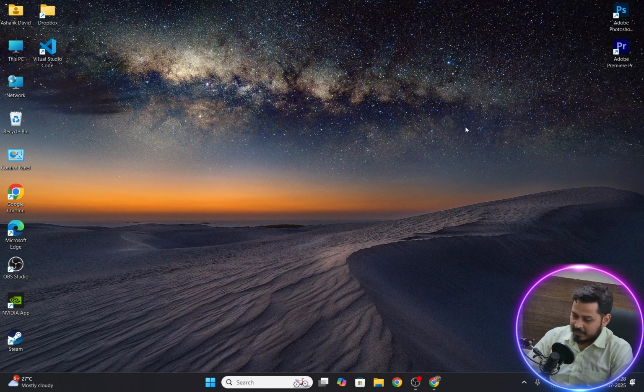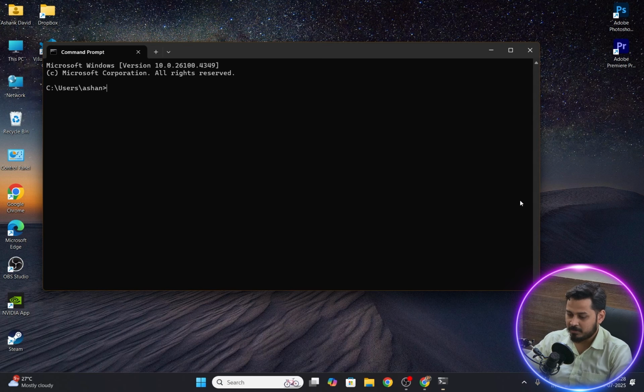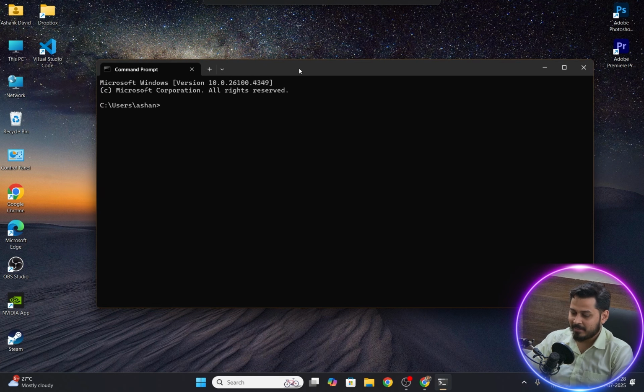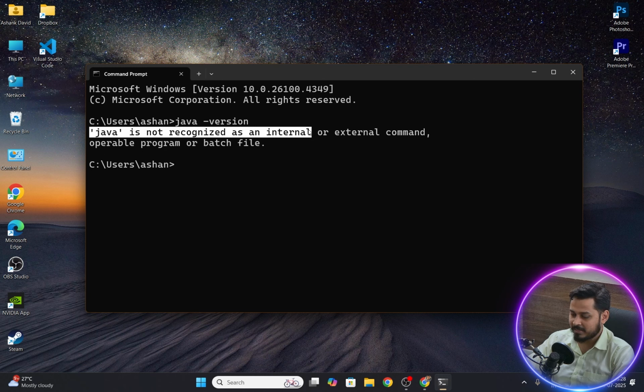So right now we are on our desktop, and if I want to check if Java is really installed on my machine or not, what we can do is go to the search bar and search for CMD. When I search for CMD, this window opens up where I can type one command and check if Java is installed or not. For Java, we say java, space, dash, version. When I press enter, you see it says that Java is not recognized as an internal or external command. That means we have not installed Java so far on our machine. Let's start with the installation then.